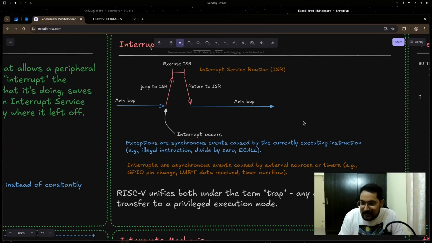Same, but different, okay? Both exceptions and interrupts are classified as a trap. Exceptions are synchronous, which means they happen along with the CPU clock or with the current instruction cycle. But interrupts are asynchronous. They can happen anytime. They are not tied to the CPU. The CPU might be doing whatever, the clock might be in whatever, but when an interrupt comes, it's asynchronous.